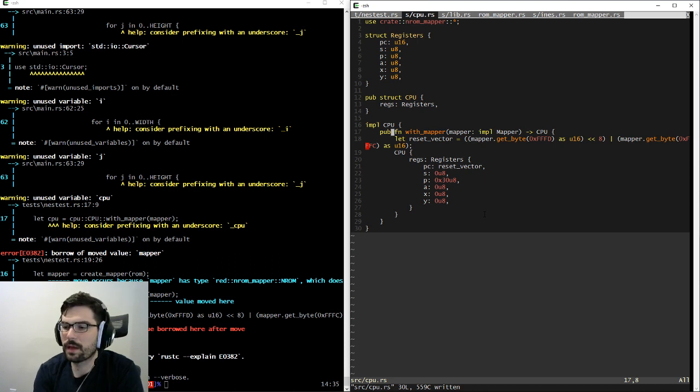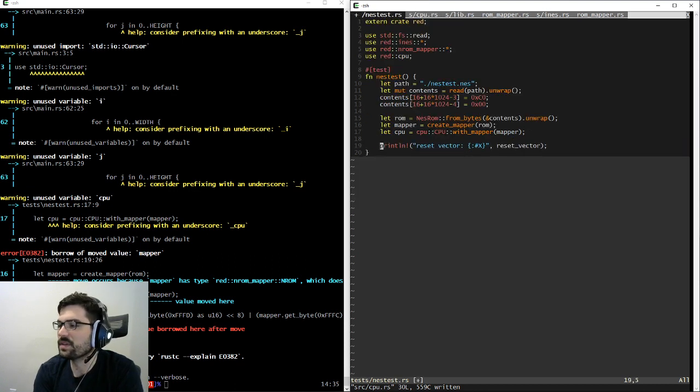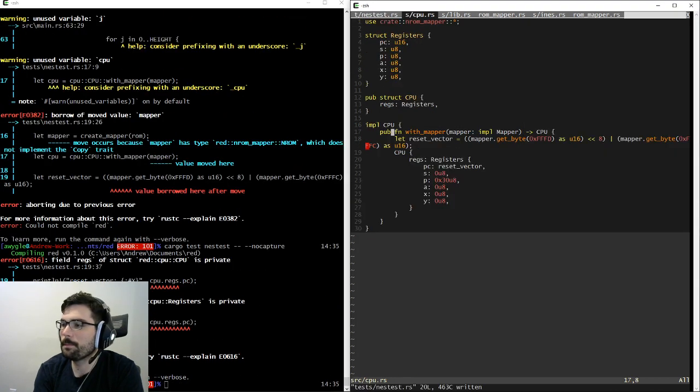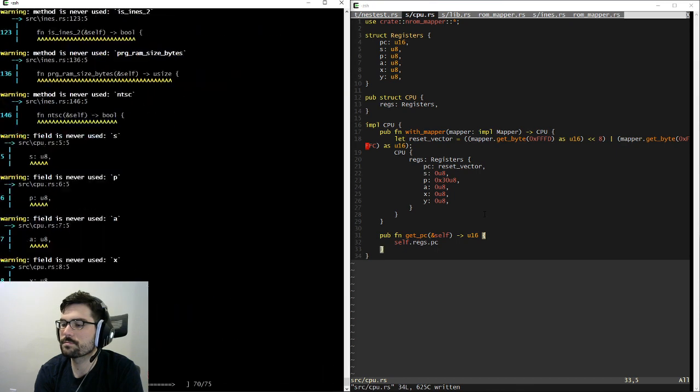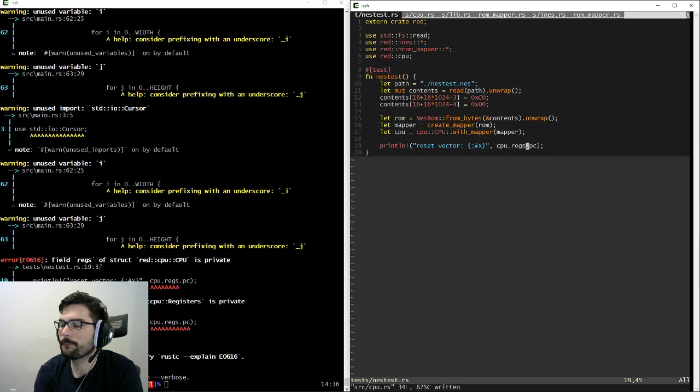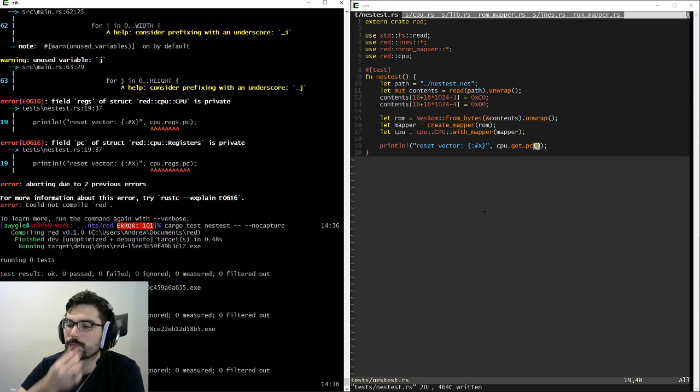Borrow of moved value mapper. Oh, because I'm still doing this, and then what I want is cpu.regs.pc, which is probably also going to be private. Yep. And honestly, it should stay private, so let's do this instead. fn get_pc(self), self.regs.pc. Okay.